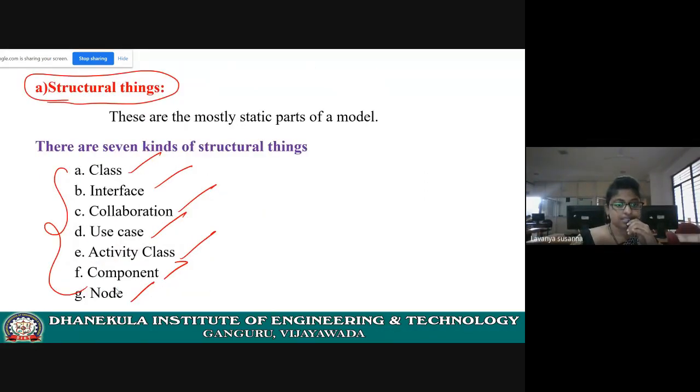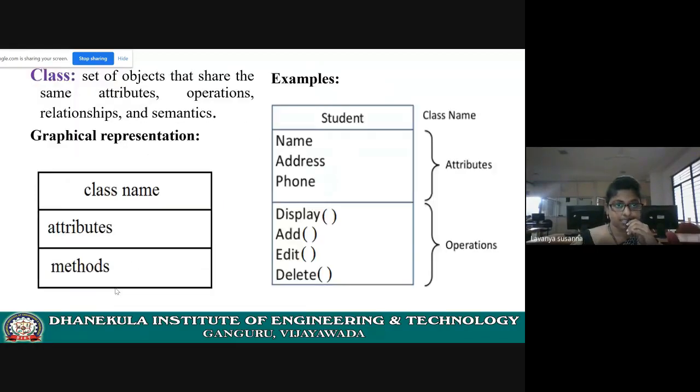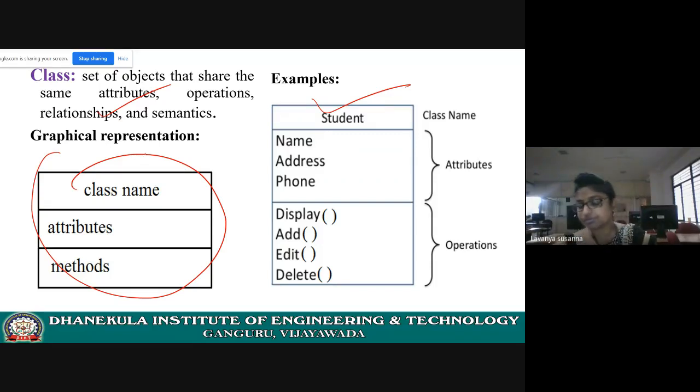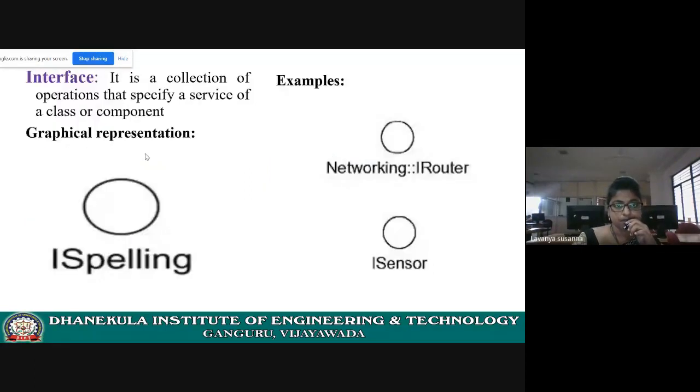Coming to structural things, there are seven things. Now let us see. Already you know this, right? See how to represent a class. Example of a class. What is a class? Already I have explained all those things. Once again, see the PPT. Okay, next. You need to explain.